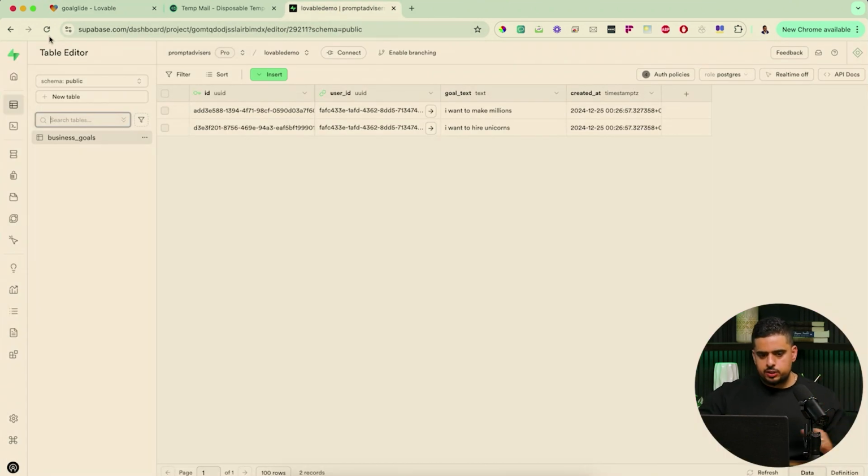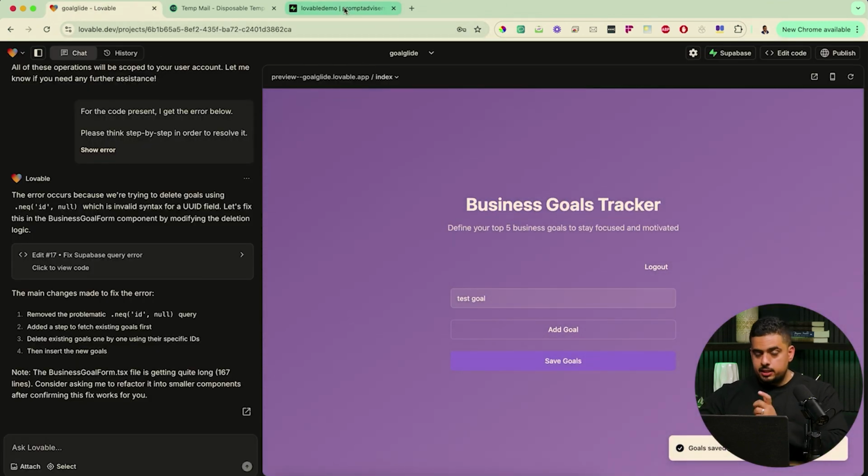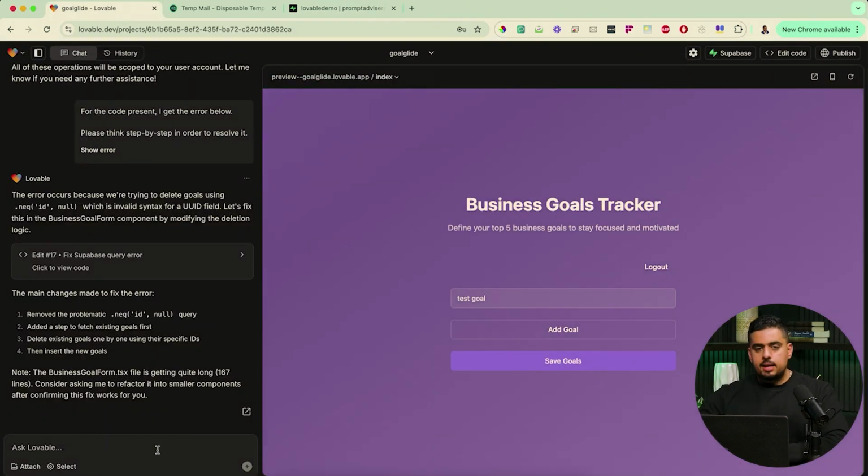So if I refresh here, we should have, one thing I forgot is to actually save the goal. So that should be something I changed in the actual interface. So for now, let's click on this. And you can see here we got test goal for a different user ID and a different unique ID for the actual goal itself.